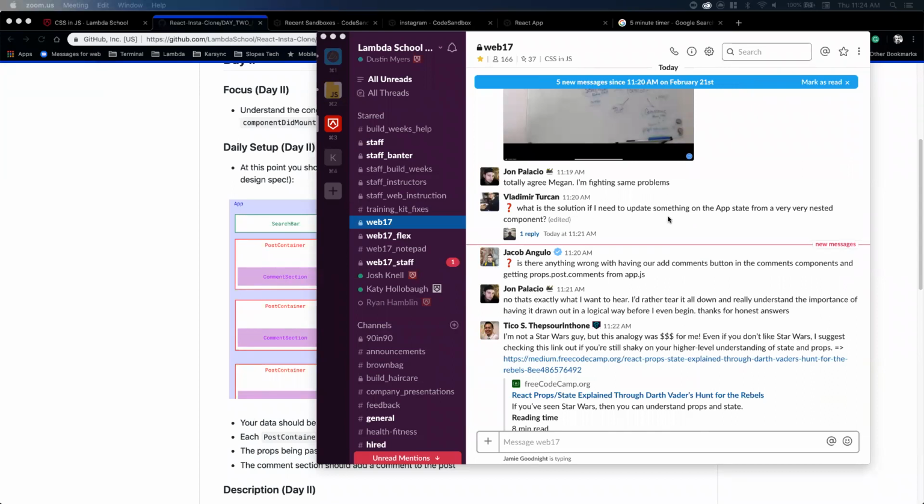What is the solution if I need to update something on the app state from a very, very nested component? The solution would be context. Yay, we don't learn context though. So the solution is prop drilling. Just pass down the function all the way down and then invoke your function from that very, very nested component. It's not going to make any difference if you have a function that needs to be called 2 levels down or 20 levels down. It's not going to make a difference.